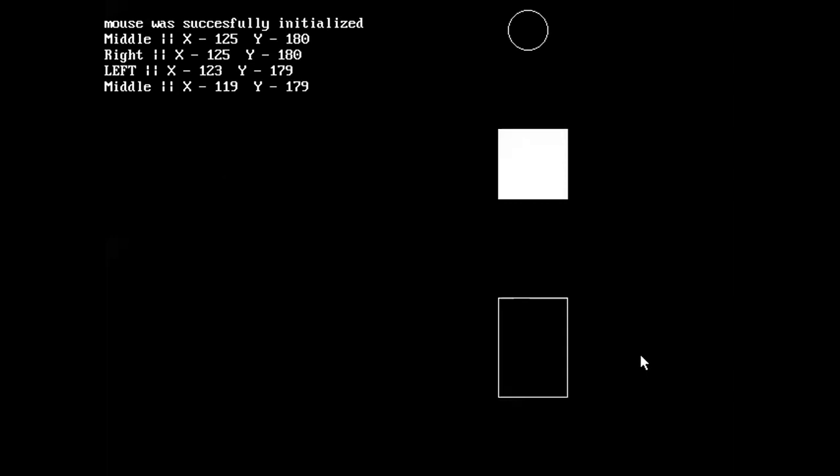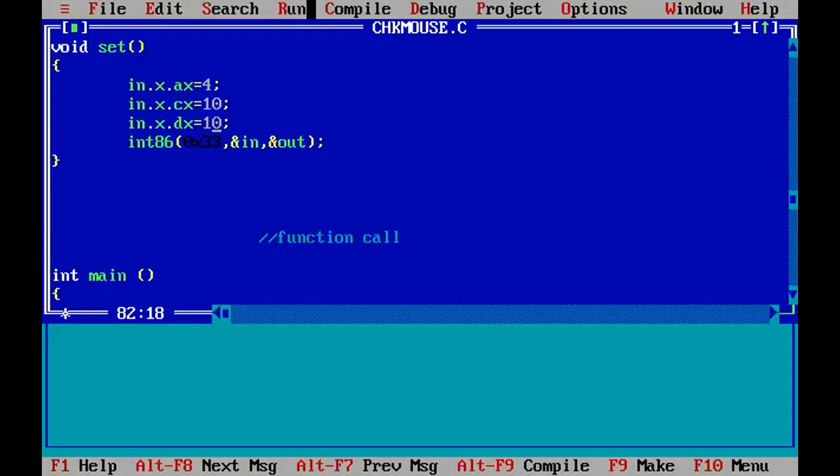Getch is used to hold the screen. If I press enter, then the set function will be called. See, the mouse pointer has reached the location that is 1010. So the impact of this set function is to bring or to set the mouse pointer on a specified location in your program.